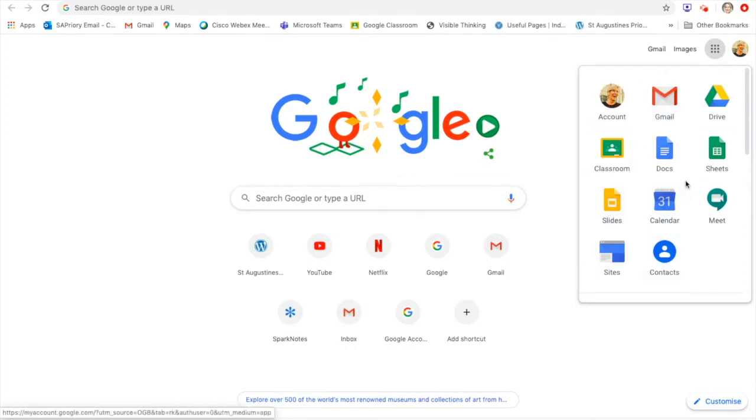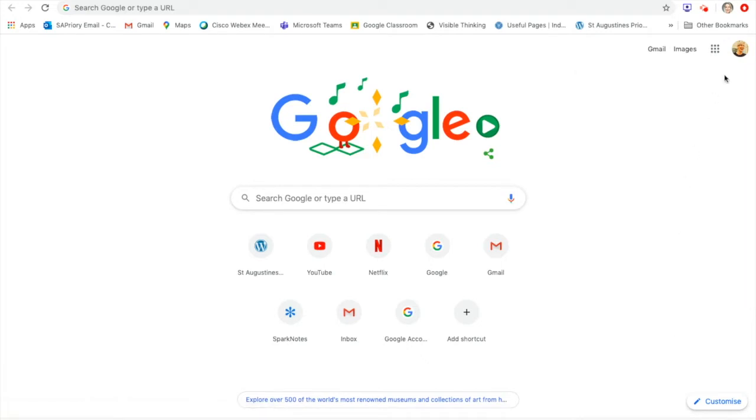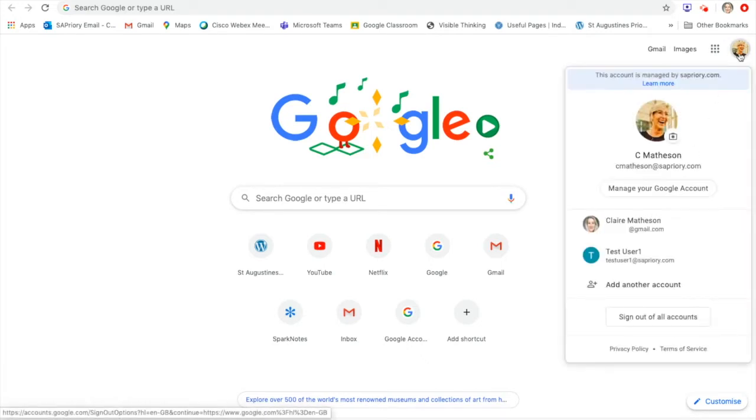Actually, before I do that, I'm going to change which account I'm logged into, because I need to show you everything from a student point of view, not from a teacher point of view. So I'm going to click on this one. You can see that I use a couple of different accounts on this computer, and I'm going to log in as test user 1, which is our little sample student person that we're going to be today.